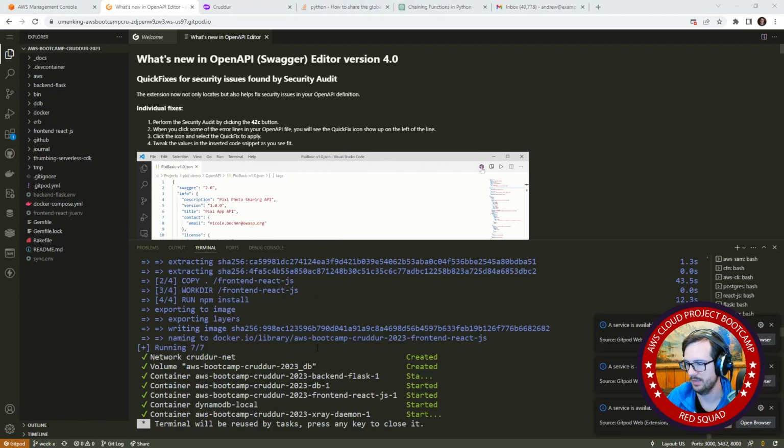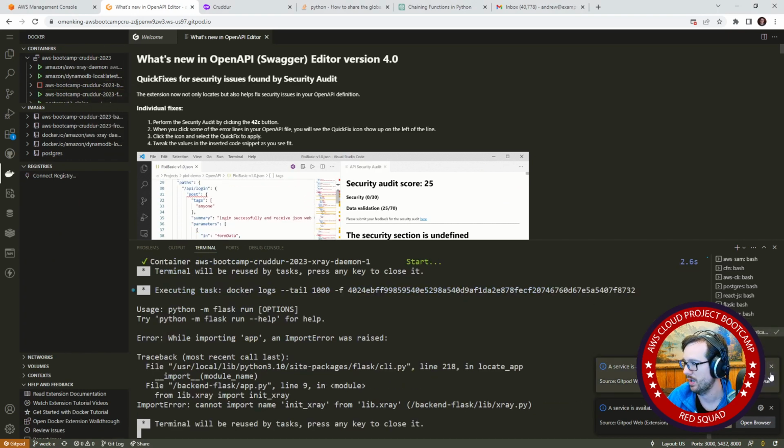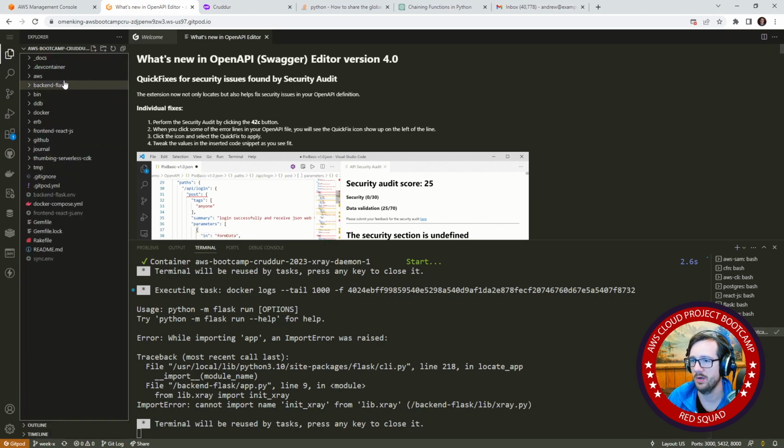All right, and things seem to be running. I'm going to go check here for Docker, see if we have any problems. And of course, the backend is not working. That's totally fine. Kind of expecting it to run into errors. And so it could not import name init_xray from lib.xray. So let's go take a look there at our code.